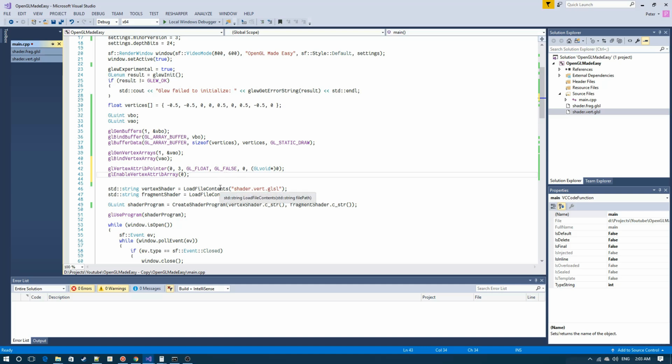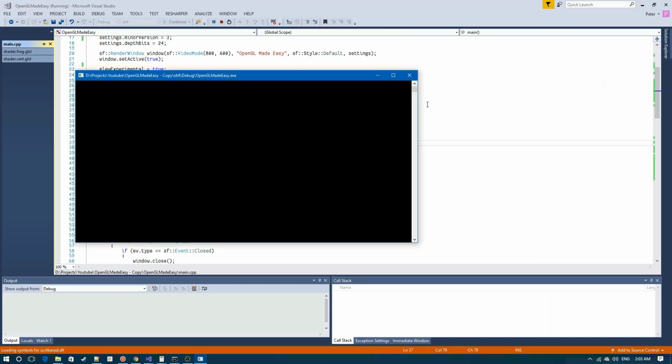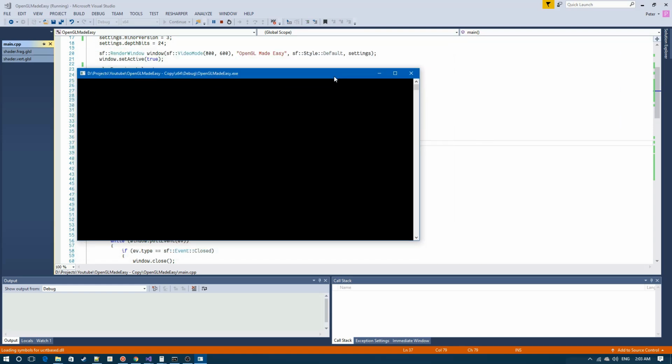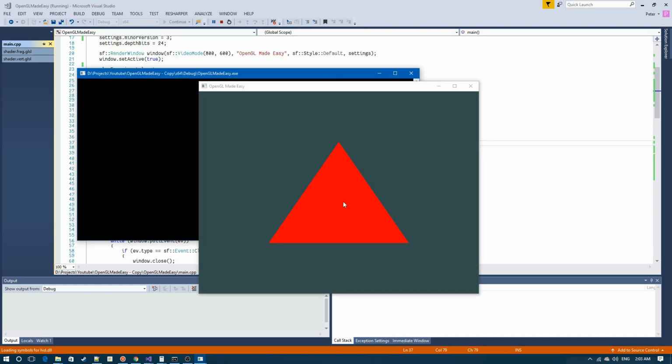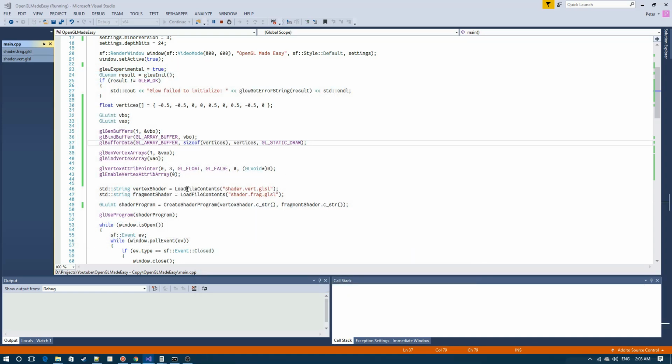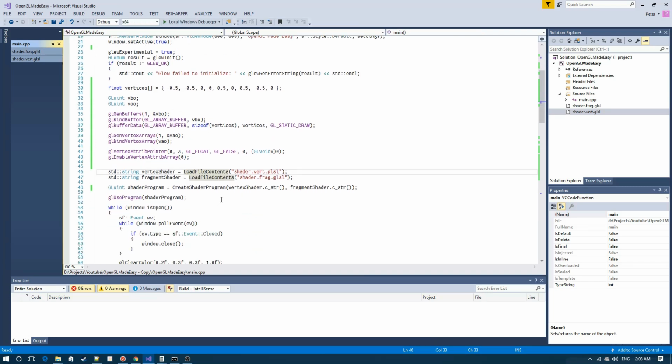So now that that's done, everything should work, right? So let's click F5 and let's see if it actually worked. And we should see a red triangle after the window shows. Why is it taking so long? And as we can see, we have a red triangle.